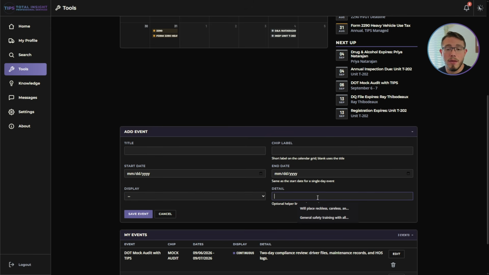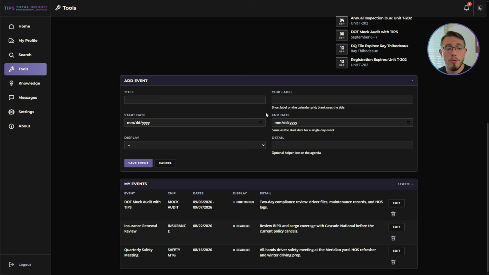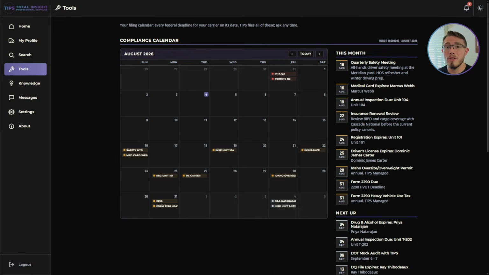And then the detail here is just going to be for this text that you see underneath the event title. And if we scroll down a little bit further, you can see all of the custom events that you've created and choose to edit them or delete them when they're no longer needed. The compliance calendar is going to be an extremely useful tool to make sure that you're not missing important deadlines and you're tracking important events correctly.